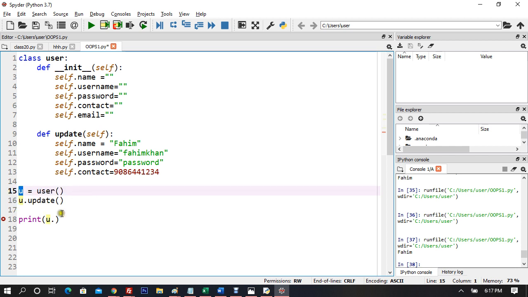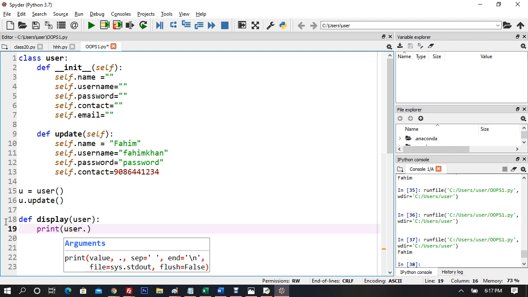Let me declare this function just to make you understand. If I have this display function right here, and this function takes one argument, which is going to be user, of type User. So this function is going to take one argument of type User. That's absolutely no problem. I will say print user dot name.